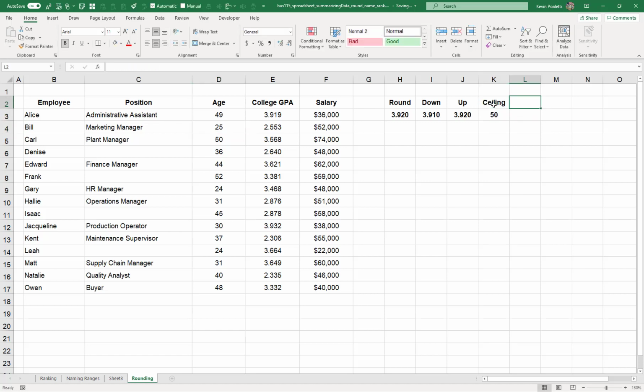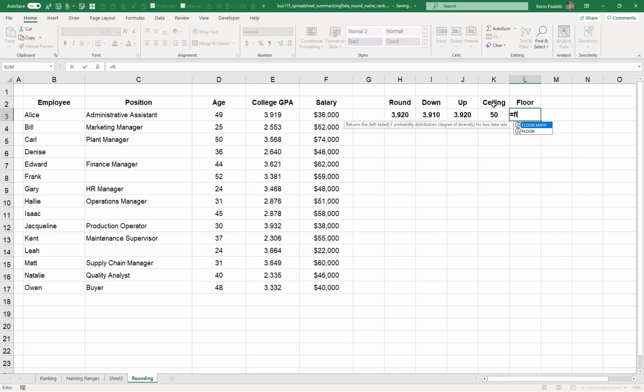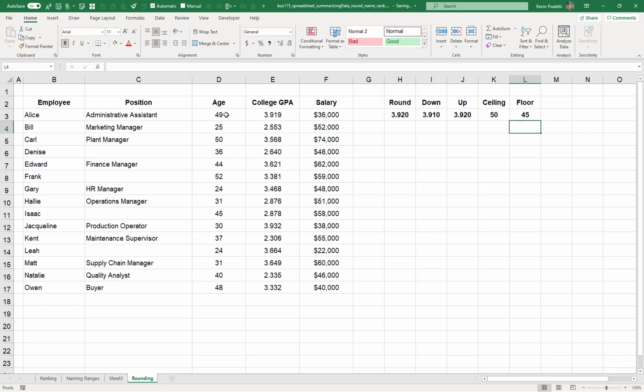And then the next one, which is the same except instead of rounding up it goes down, is the floor formula. And again, it's floor.math. And so in this case, we'll choose the age again. And this time we'll choose again 5 as the significance. If we close those parentheses, you'll see this time it's now bumping it down to the nearest multiple of 5.